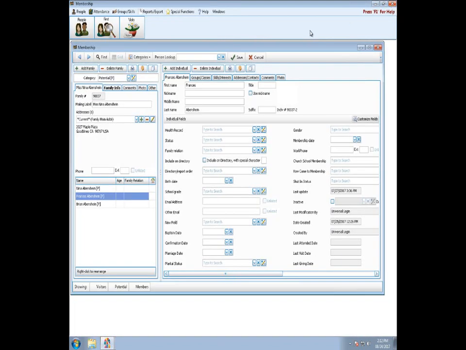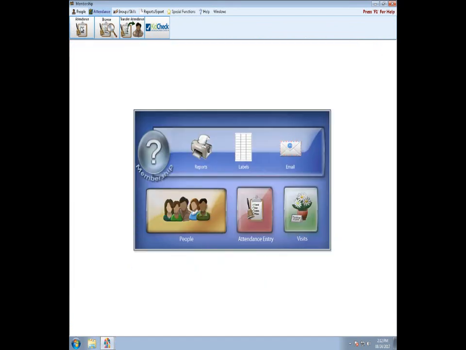If we close that and come back to our button bar, let's click on Attendance. And up there we have an attendance button for attendance entry, which is also available here in our quick access buttons. If I give a little highlight there, we have attendance entry here and attendance entry here. Both of those are exactly the same.